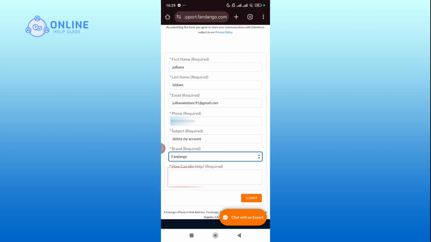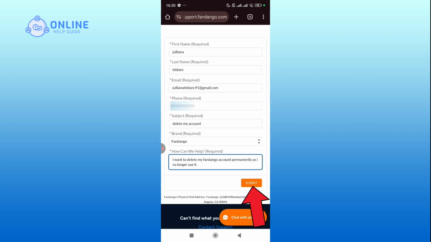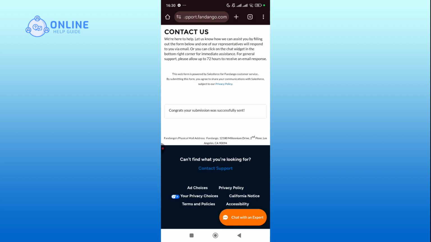Furthermore, in the message box, explain briefly that you want your account permanently deleted. After that, click on the submit button to send your request to their support team. Finally, once the Fandango customer support reviews your request, your account will be permanently deleted.